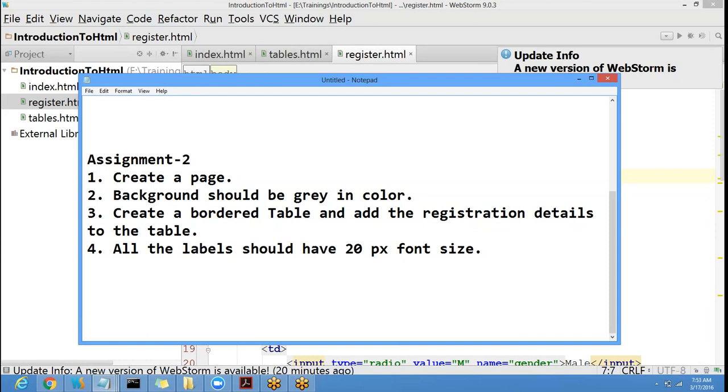So where do we have to submit this assignment? You can submit it in GitHub, or just create a Google Drive for yourself and then pass that link to me.